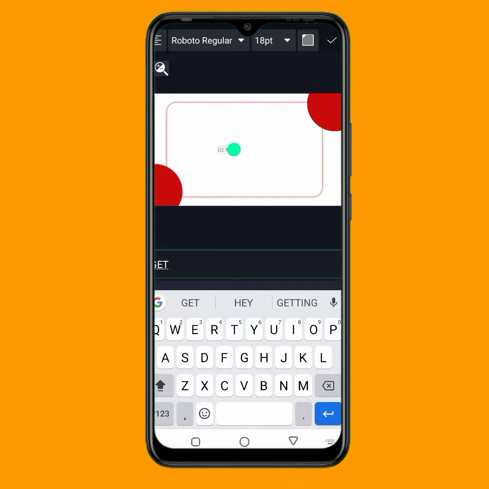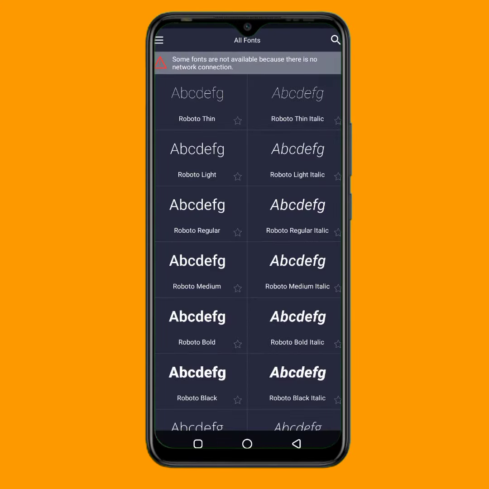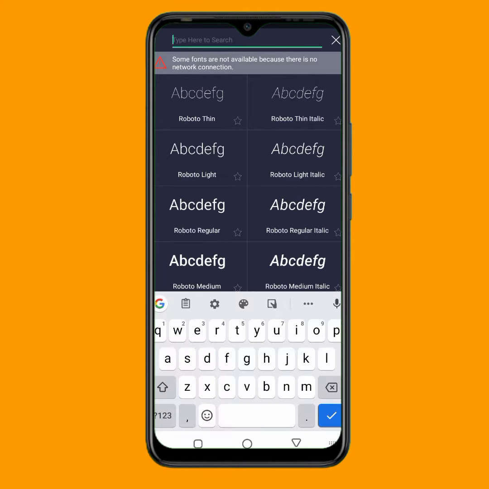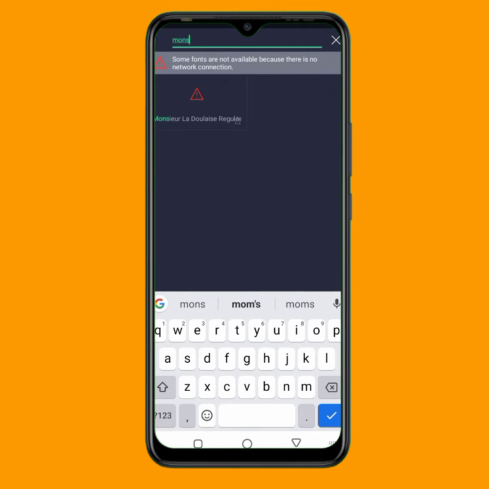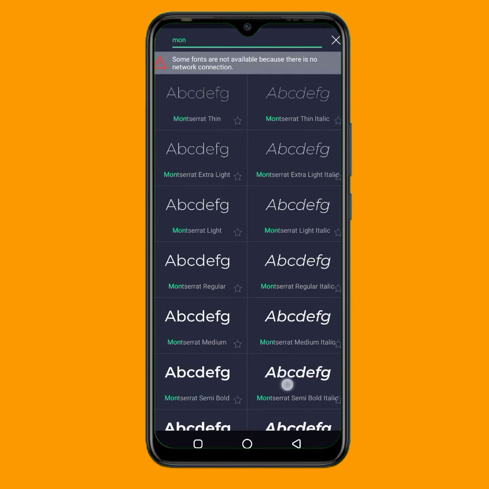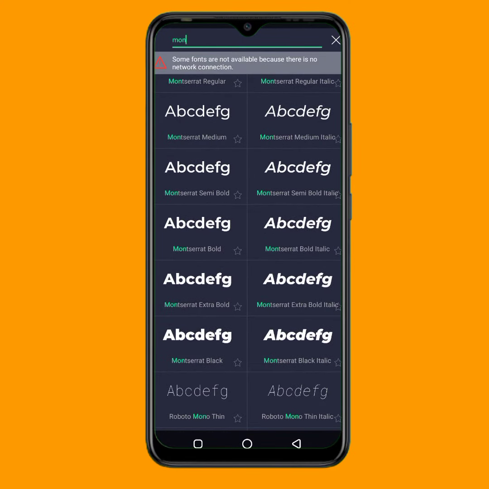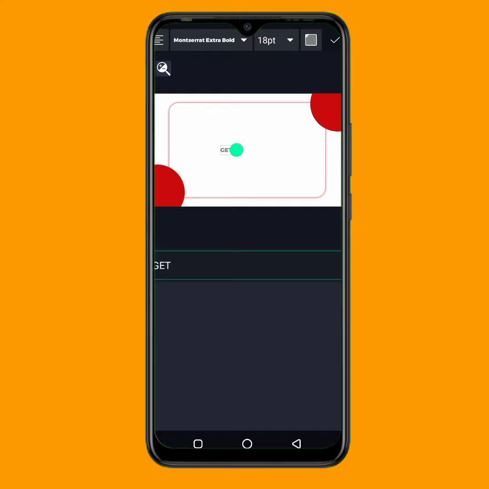All right, so you click here where the arrow is showing, then you click on this view all font. So I'll tap on view all font. So once I click on view all font, the next thing for you to do is to search for Montserrat, because that is the font I want to use. So I'll search for Montserrat. All right, so these are Montserrat's fonts and I want to use Montserrat Extra Bold. So here it is, Montserrat Extra Bold. I think this is nice.